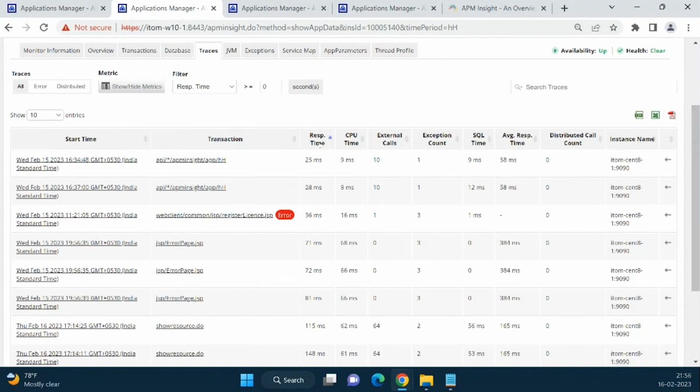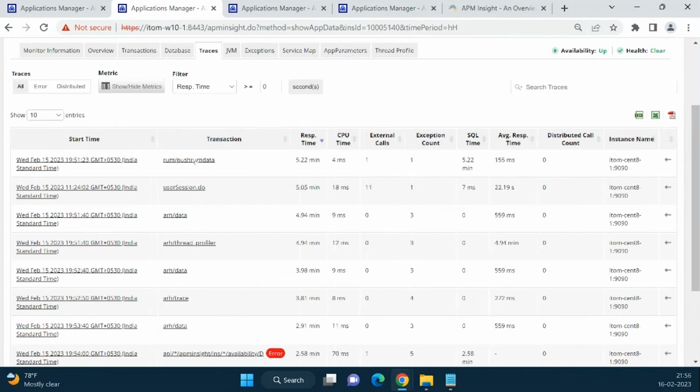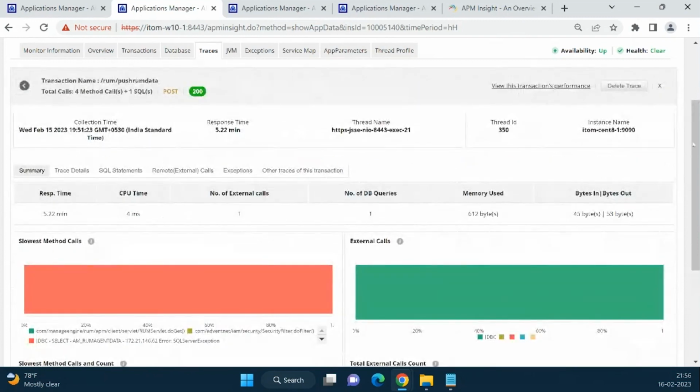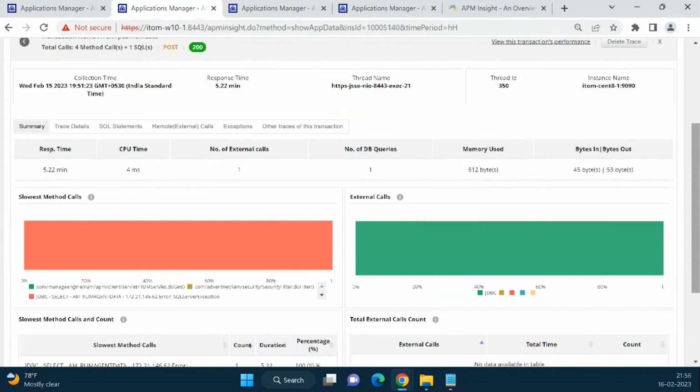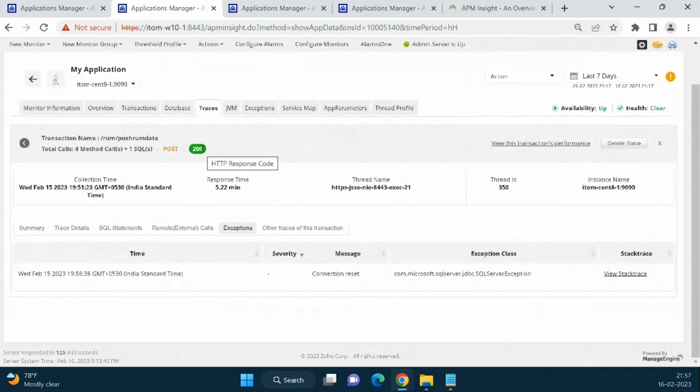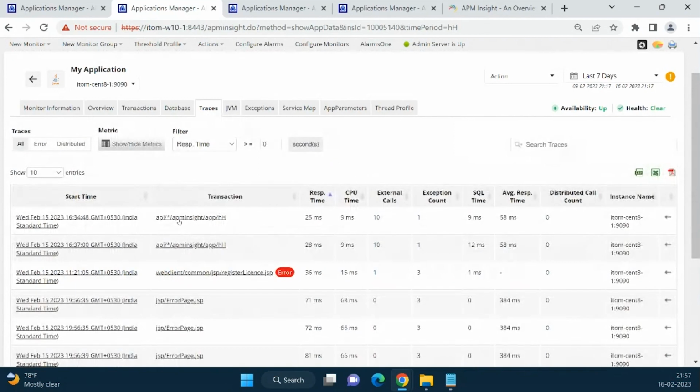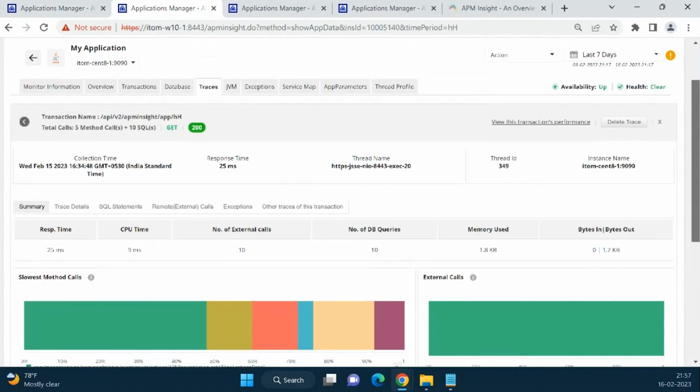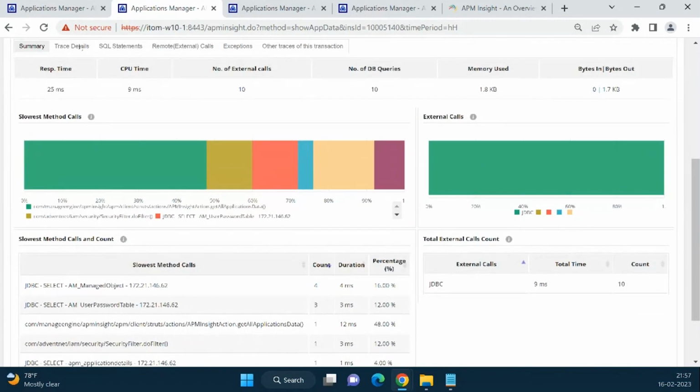Now, if I sort it based on the response time, this particular transaction has taken the slowest response time. So when I go to the particular transaction, it gives me detailed information like the trace details, the SQL statements, the remote calls like API calls and the DB calls, and exceptions in it. And I can also check the error count of the particular transaction. You can see this is the information that we get about a transaction by checking the trace details.